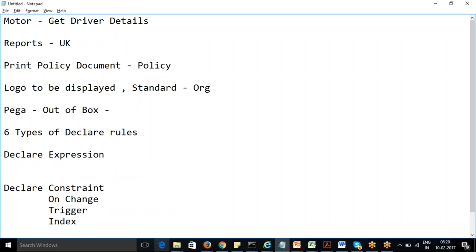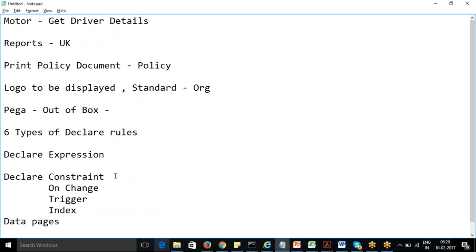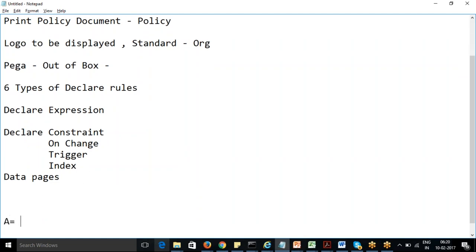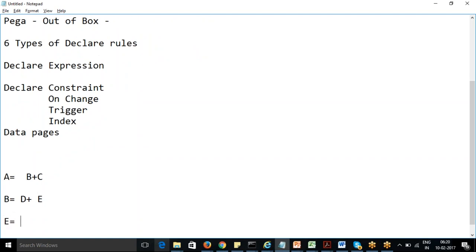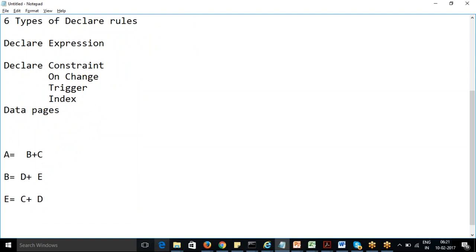And why is it called a chain? If I say A equal to B plus C, B equal to D plus E, E is equal to C plus D, and D equal to D plus E, no, that cannot be done. That becomes circular. D equal to B minus E.